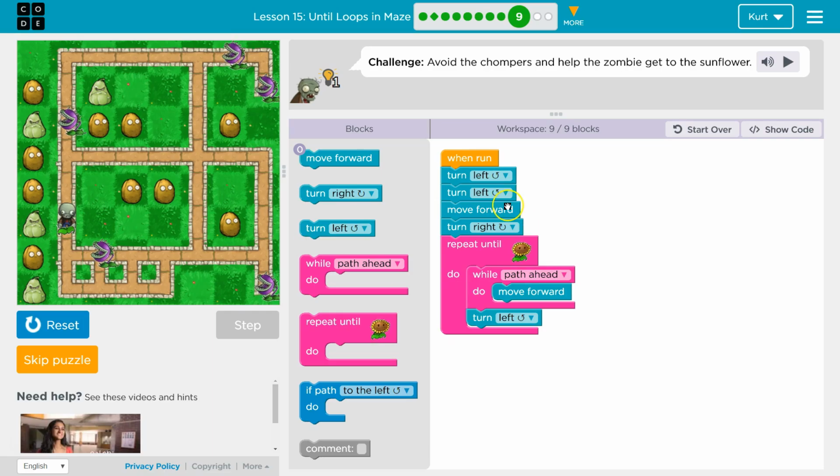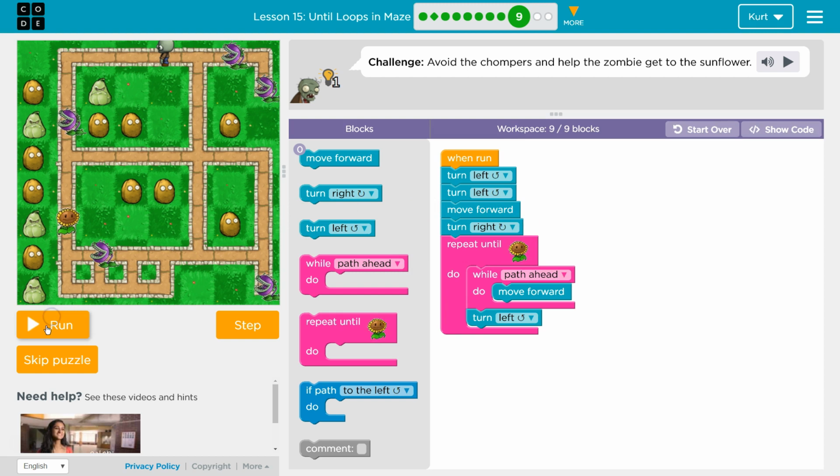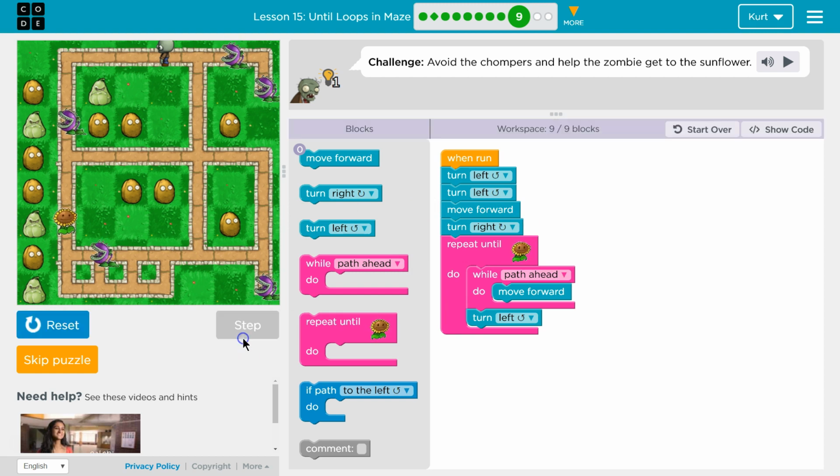Okay, so what's happening? Let's walk through this step by step. I turn around, right? So whoop, whoop. And then I'm going to move forward. Then I turn right. And now I start using this loop. I don't use it before because I don't want to run into this guy. So I hit my repeat. Now, hey computer, do all of this till I'm at the sunflower.